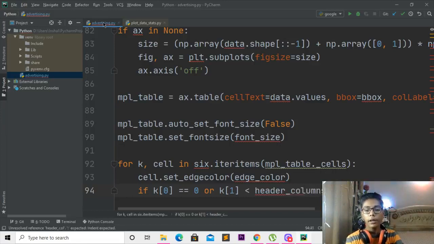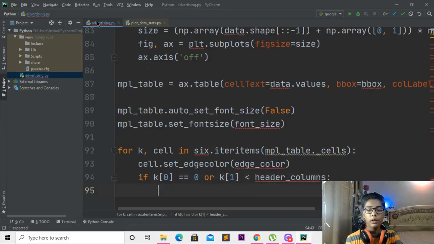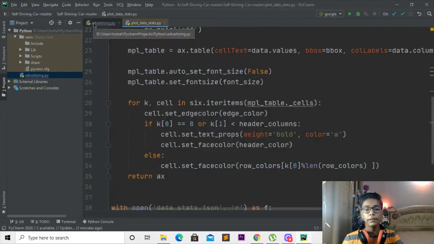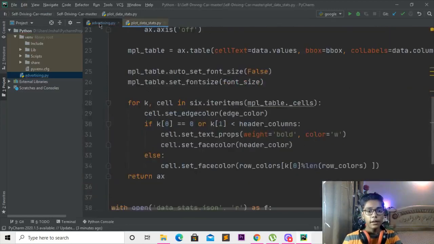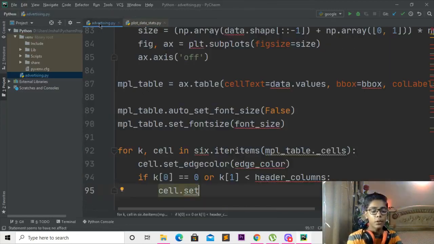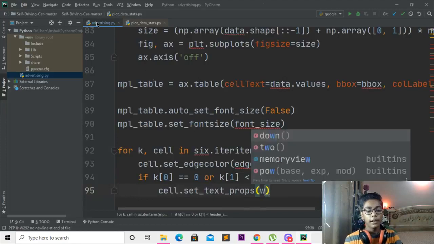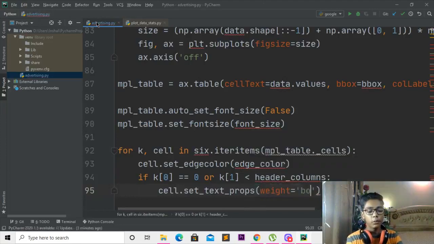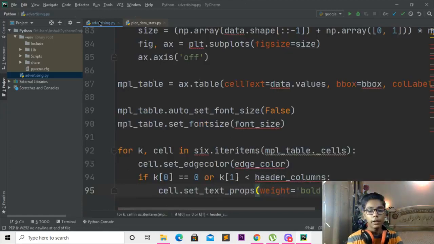Sorry about that. Now I will be writing this header columns here. Then I'll write this semicolon and come underneath. Here I'll write cell dot set, and you can see text props written there. I'll make this bracket, then write weight bold. Then I'll write color W, and come underneath.